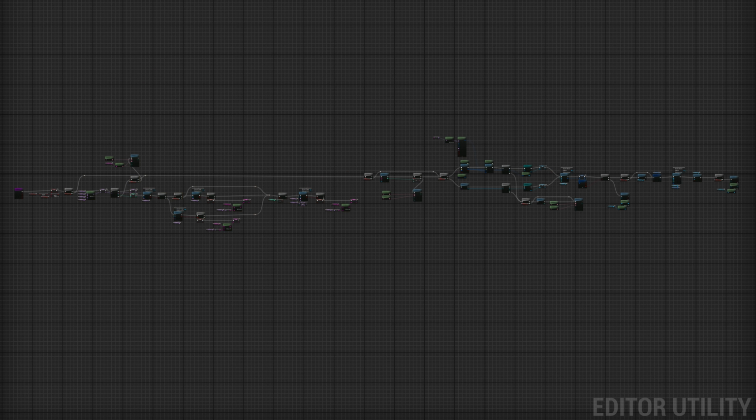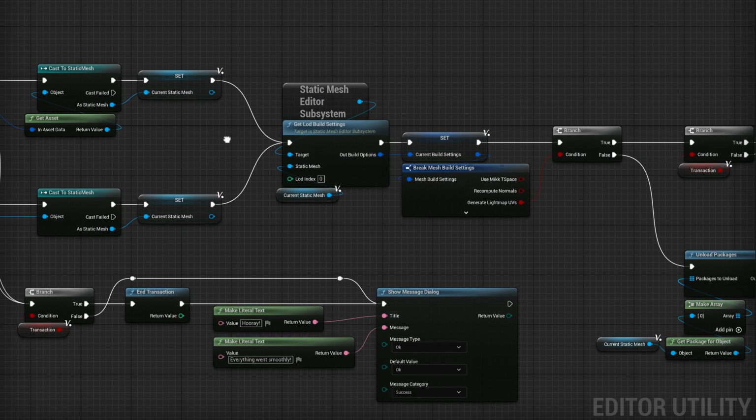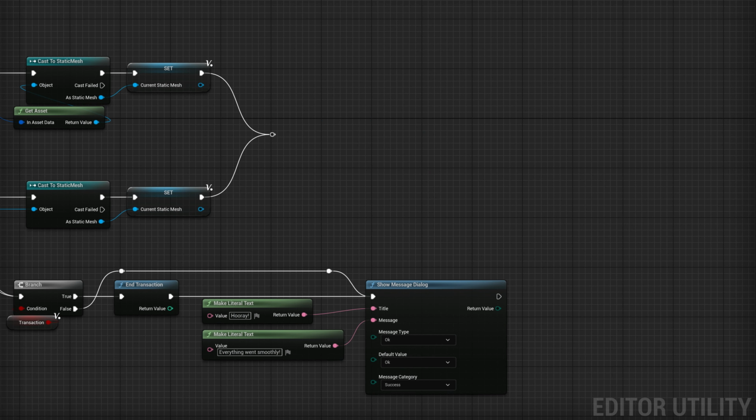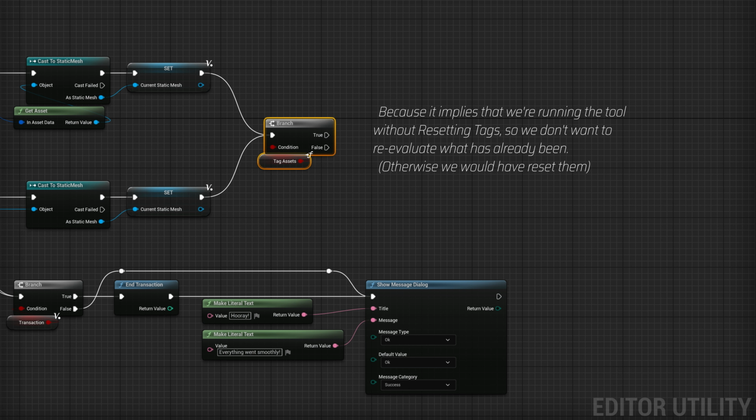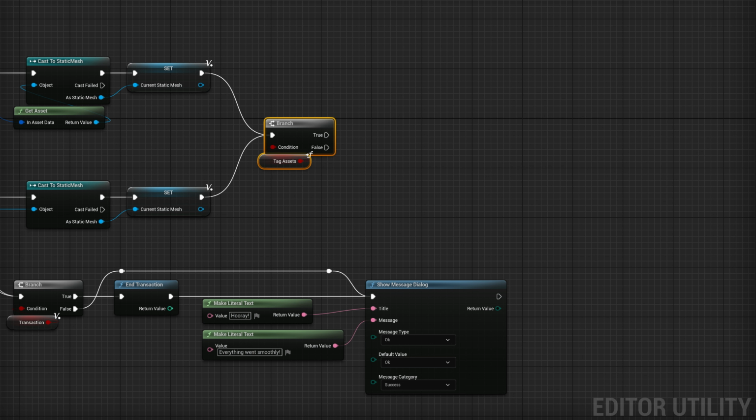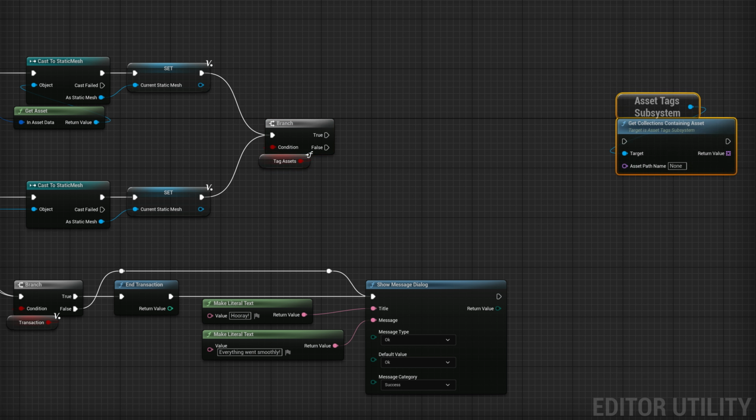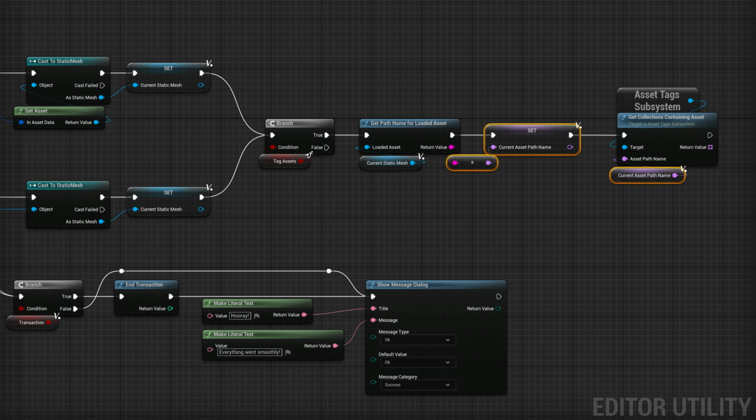Let's move forward with the code and position ourselves right after we get the current static mesh. If we are tagging, here we want to check if the current asset is already tagged by the tool at all, because we want to skip it in that case. To do that, we need to tell the asset tag subsystem to give us all the collections that contain this asset, which is done through the asset path name. So let's get it and also save it to a current variable. Maybe it will be handy again later.